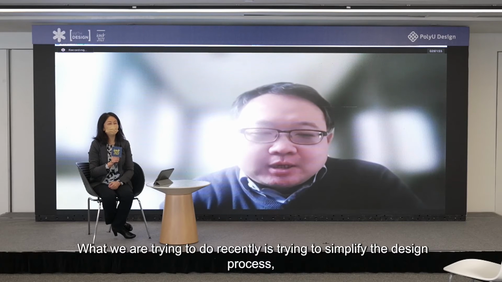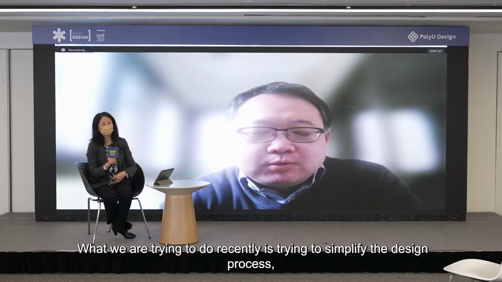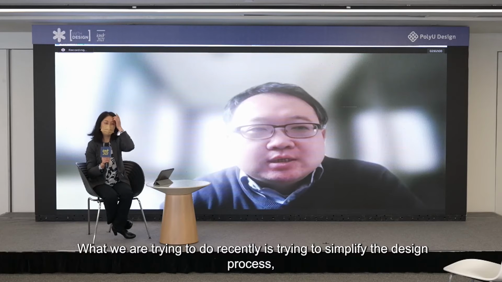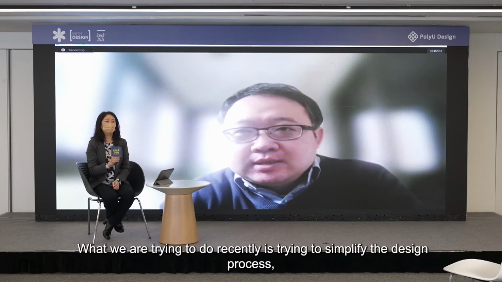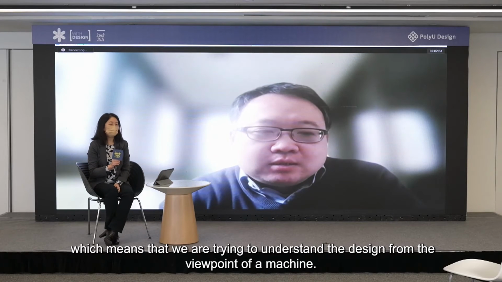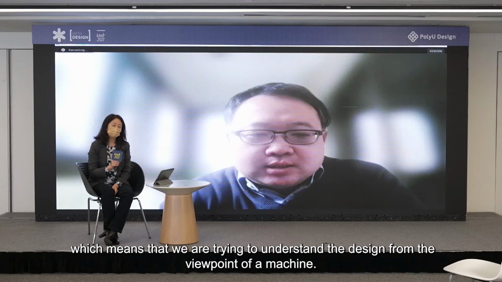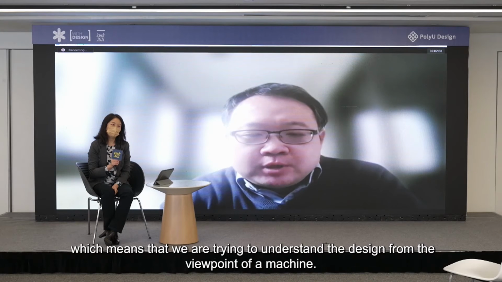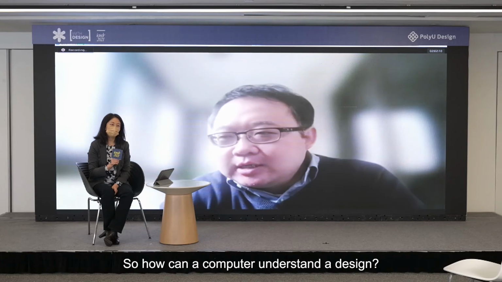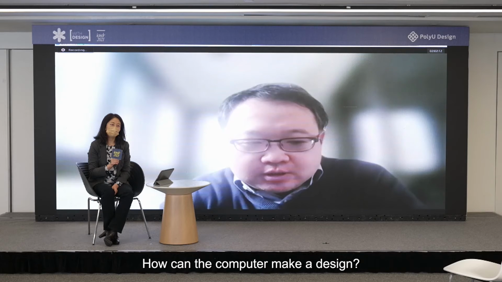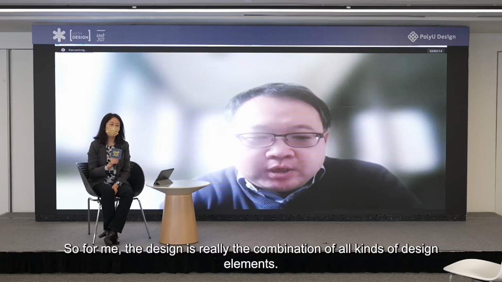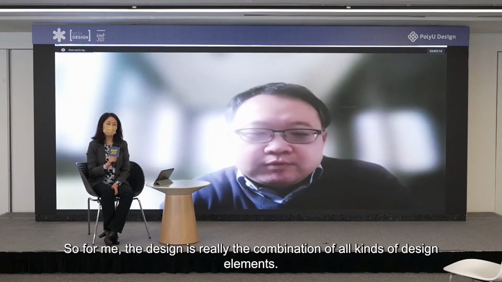Based on my understanding, what we are trying to do recently is simplify the design process, which means that we are trying to understand the design from the viewpoint of a machine. So how can a computer understand a design? How can the computer make a design? For me, design is really the combination of all kinds of design elements.